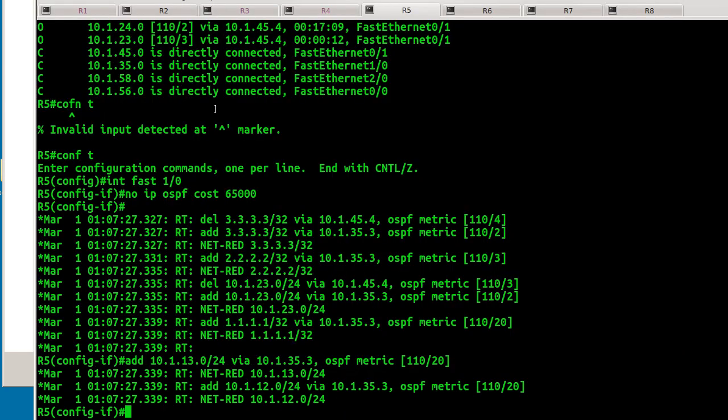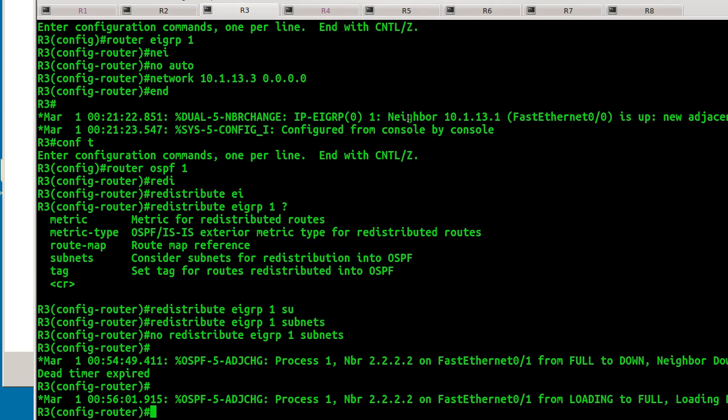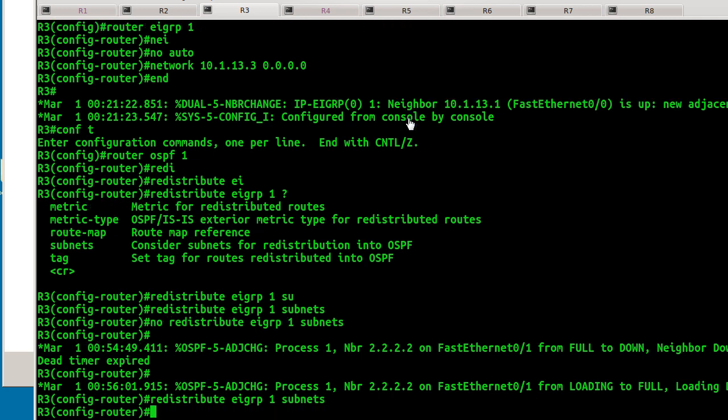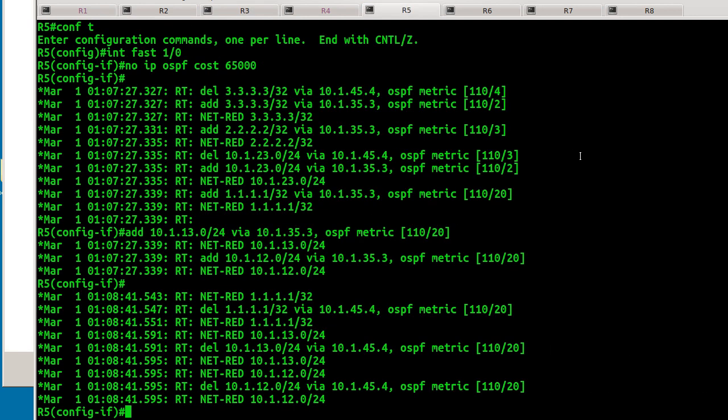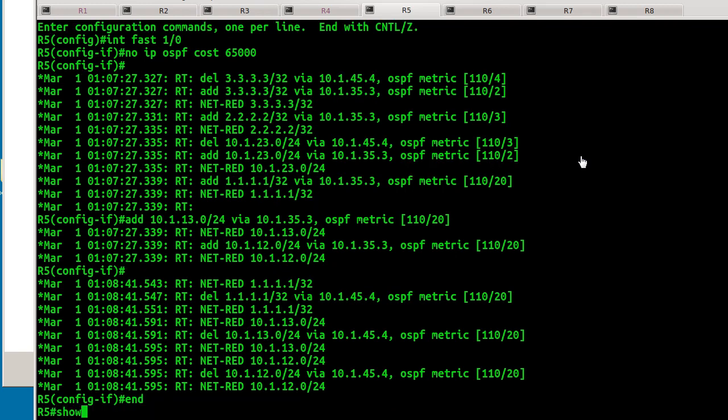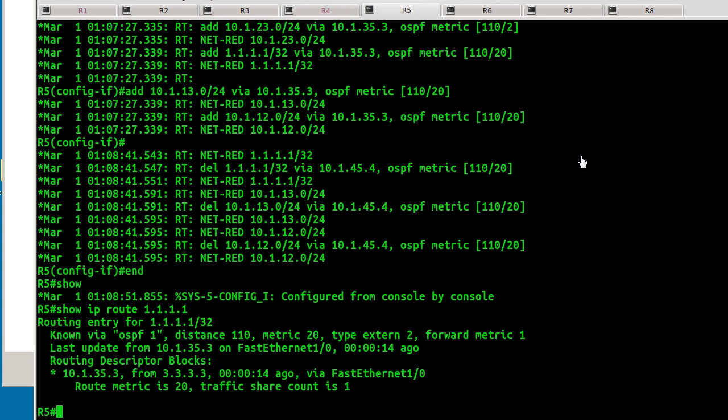Okay, speaking of R3, let's finish up. Let's go to R3. We killed that redistribute EIGRP into OSPF, so let's redo that. Redistribute EIGRP 1 subnets. And router 5 will get a better path over to R1. Show IP route 1.1.1.1. I now have a straight shot to R3.